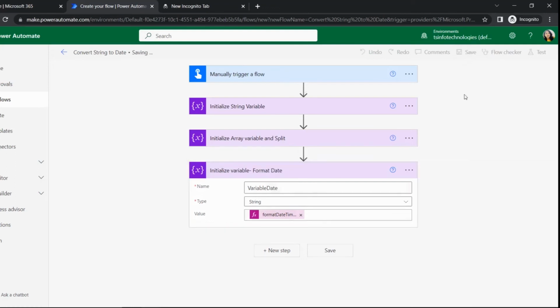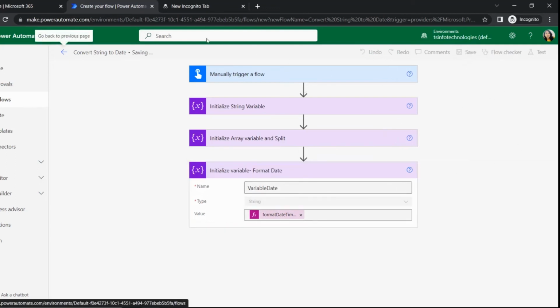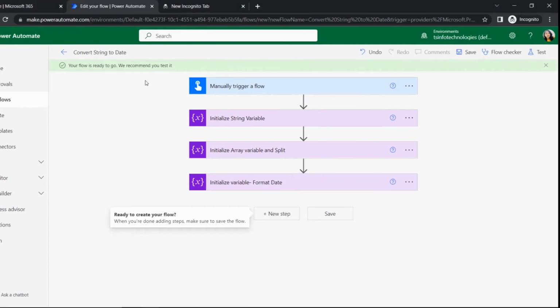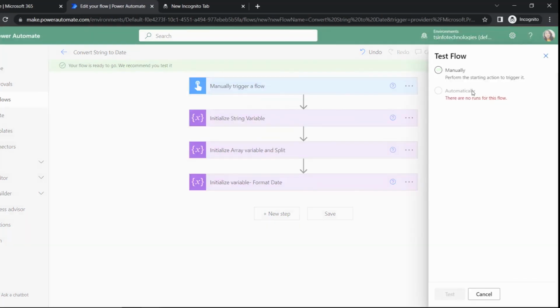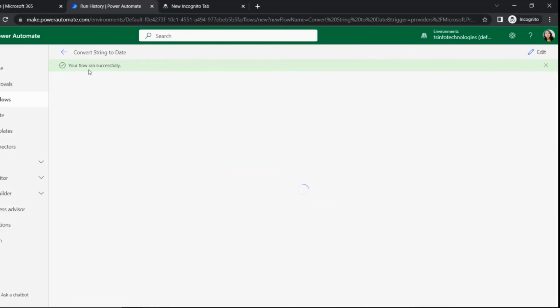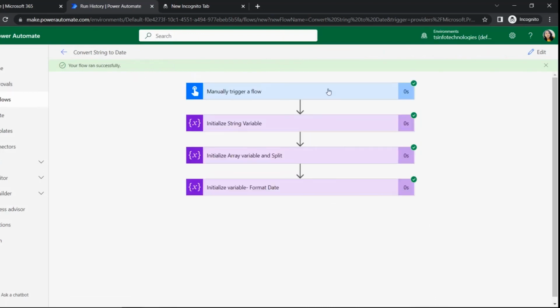Let's save this flow and click on test. Here it is recommending us to test it because there is no error. So click on test and test it manually. Click on run flow and then done. And yeah, it's showing that the flow ran successfully. That means it has successfully converted to the date format.